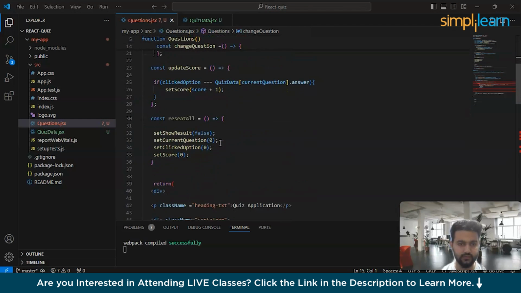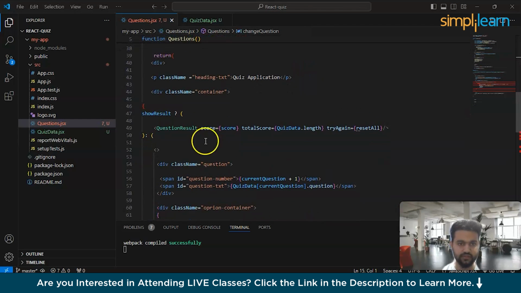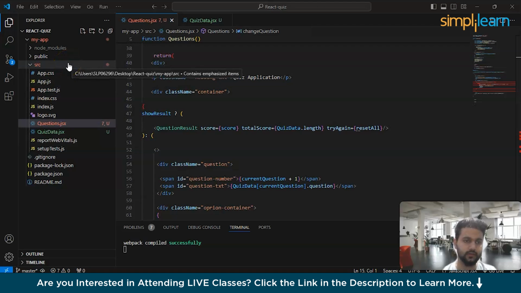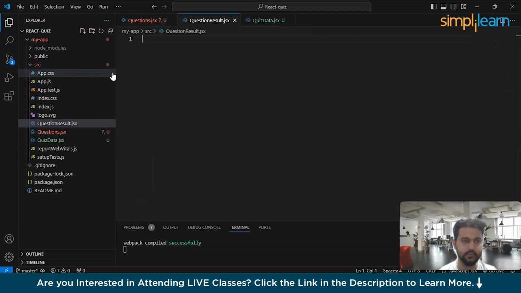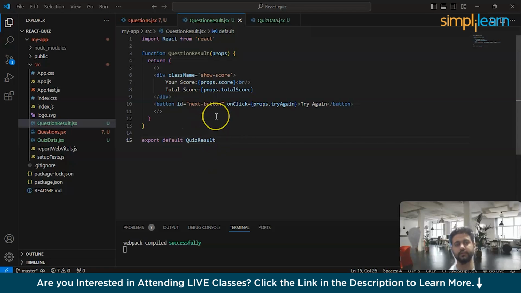Now the only thing left is to create this component, question result. Alright, so let's just create this QuestionResult.jsx. Now I'll explain the code to you guys. Let me just write it. As you can see, this is the code, QuestionResult, and now I'm going to explain it to you rather than writing.